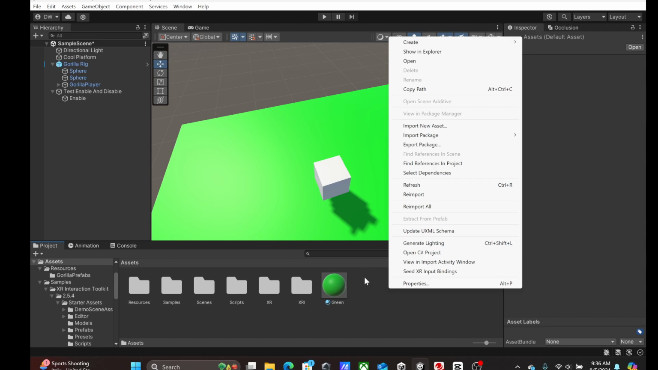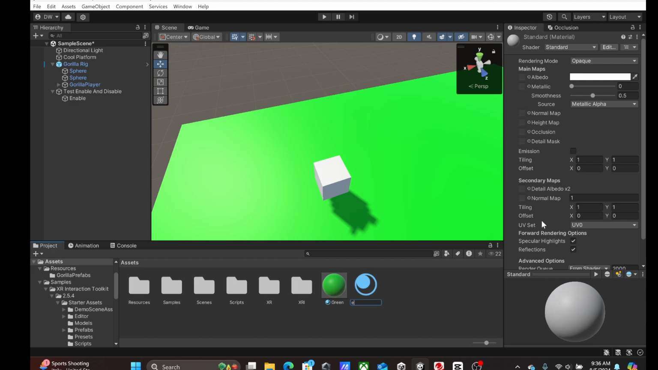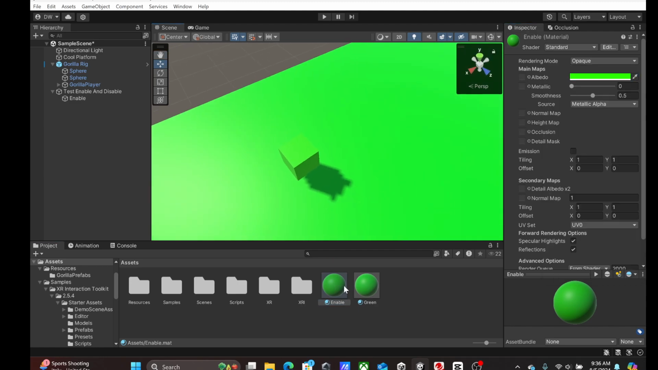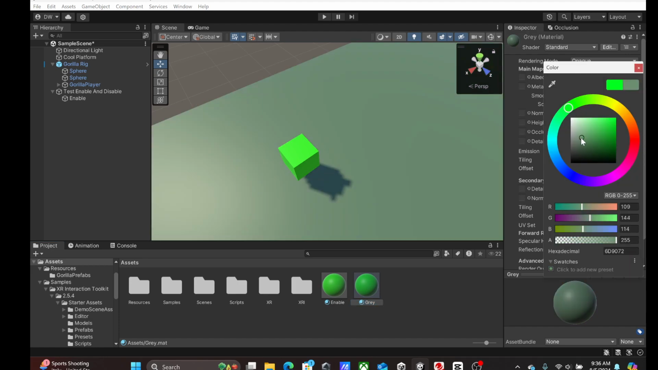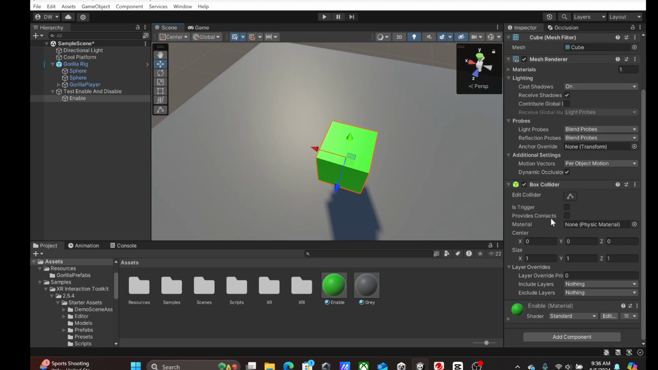And I'm gonna keep the green. Right click here, create material, and name it enable, or you can just name it green. Then go to here and make the color green. I'm actually gonna change this color to gray, because it doesn't match with the background. All right, so you have your enable block. It's all green.